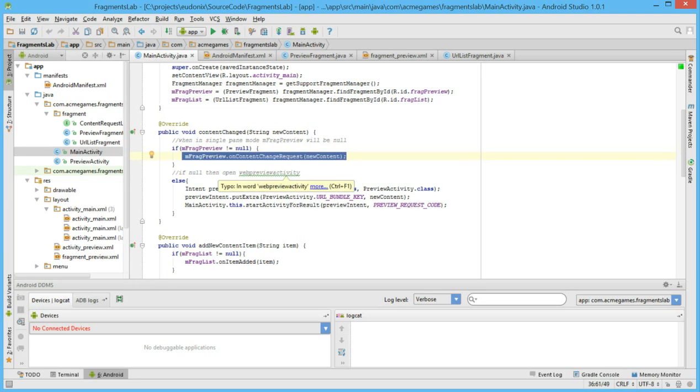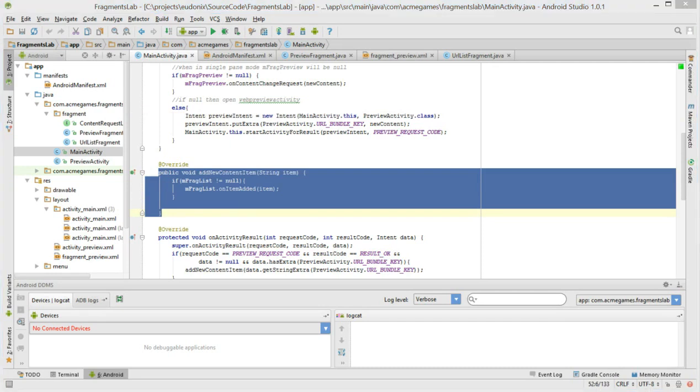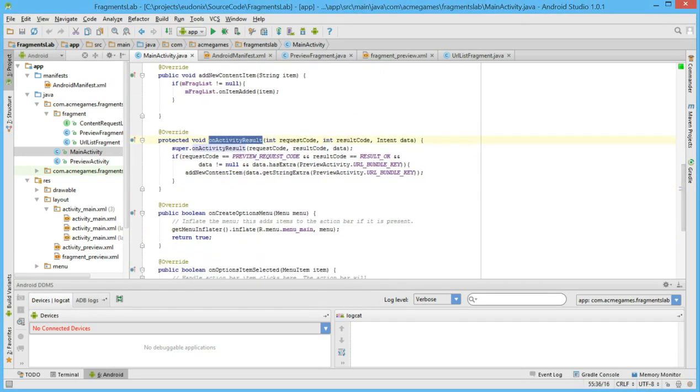In the case of being run on a phone or smaller device, we create an intent and we start a new activity called the preview activity. We'll look at this activity in a moment. When we receive a request to add a new item to the list via the add new content item, we add it to our list fragment. We'll see shortly that when in portrait mode on the phone, the new activity is opened and will return a result if a new URL is added. That result is captured in the method onActivityResult, and then it is sent to the list fragment.